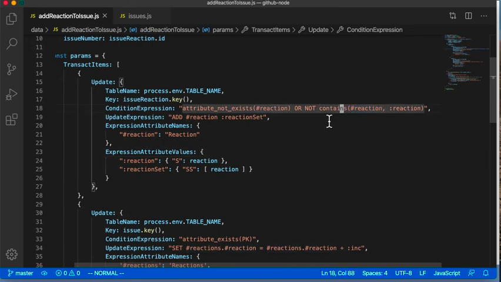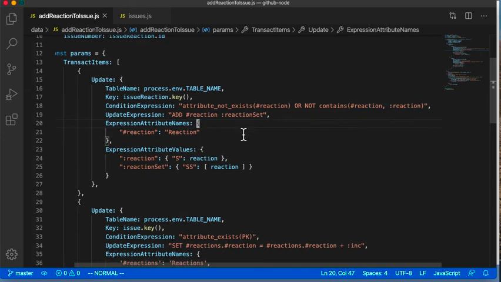So we have a set attribute on this issue reaction, which just maintains all the types of reaction they've already reacted to this one. As part of that update expression, we're going to add that reaction to the set. But also first we're making sure that it doesn't already exist, which would indicate they've already reacted to it.